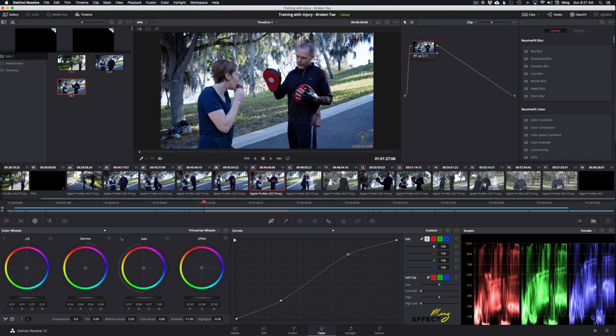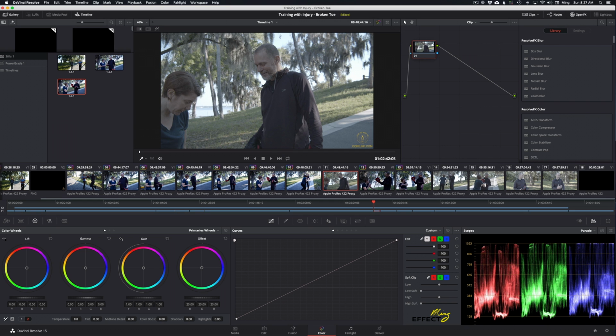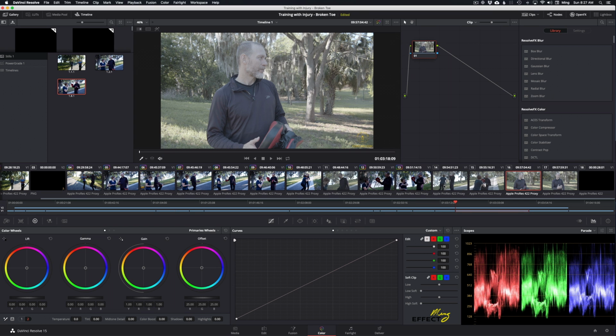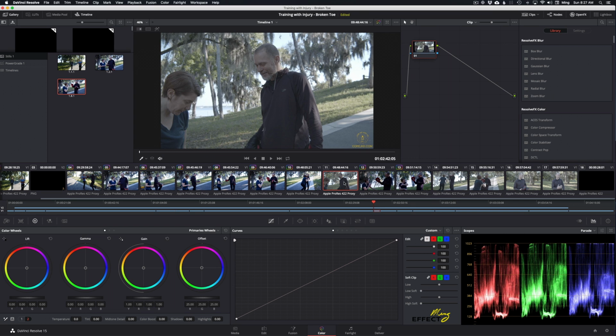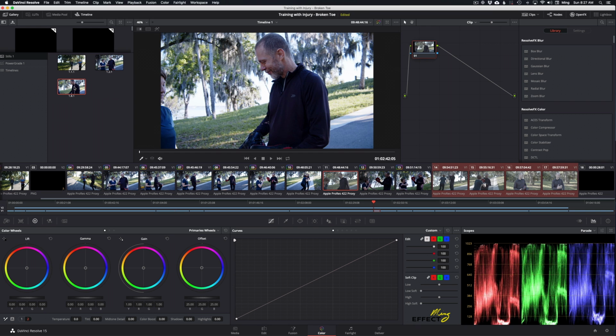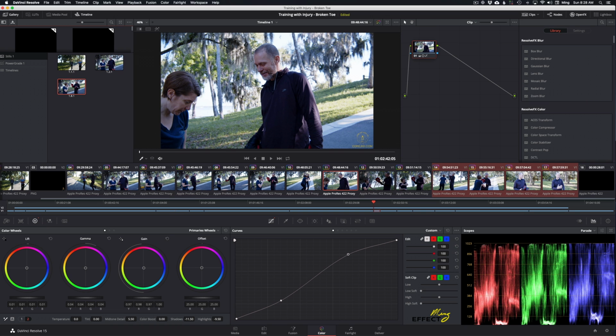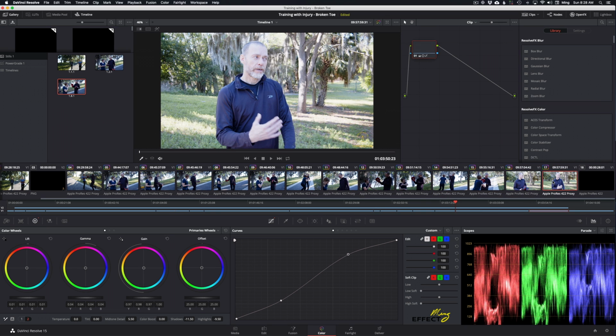Once you've got that, then you can go to every other clip that isn't graded yet, assuming it's the same type of scene, same type of values within that. And you can command click on each one of those, and then just go to your still that you captured, and right mouse click on it, and go to apply grade, and it applies them to all of the shots.